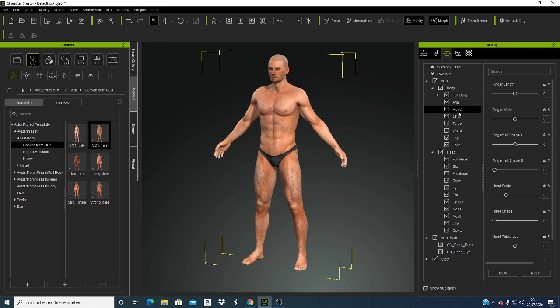Then you come here and check whether you want to change the hands. I'd prefer to leave them the way they are. Chats, you can just try to play with this one here and see. Yeah, let's leave it like this.